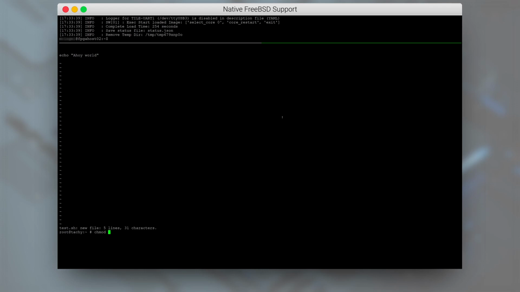Let's modify the permissions to make the script executable. Now let's run the script. We're running the script through truss to show syscalls and syscall arguments.